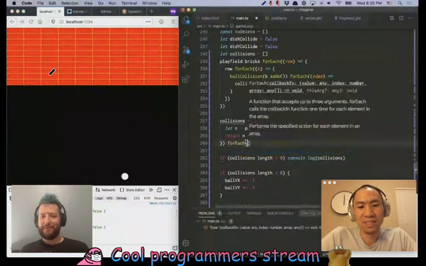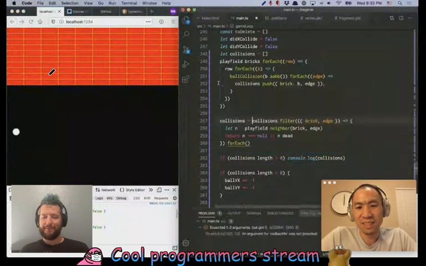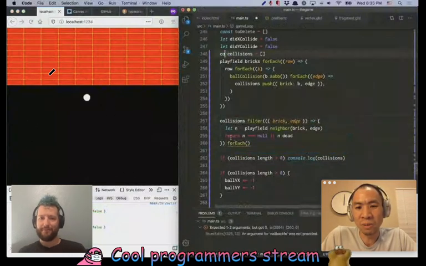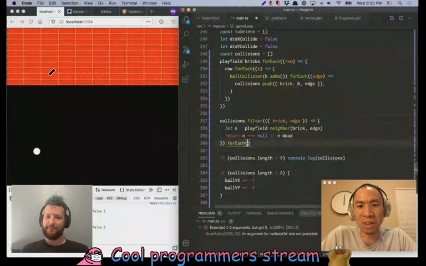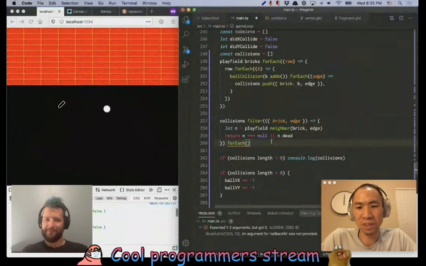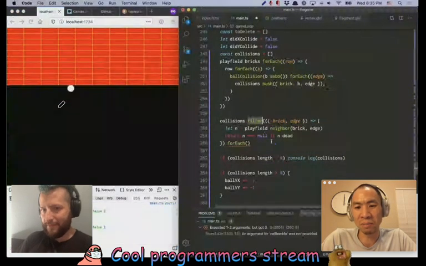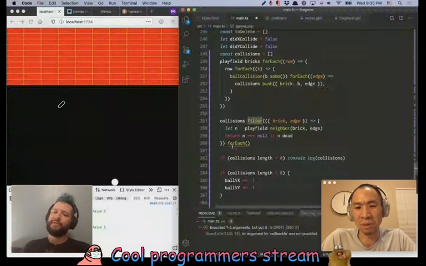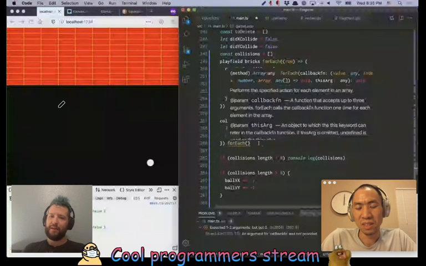Yeah. So here is what we can do now. This is perfect. We can make this const again. Order is restored. We did a filter, and we don't care about the brick anymore, do we? Wait, isn't this where we want to mark the brick as dead, though? This is where we want to kill the brick. Oh, we do care about the brick. Yes. Kill the brick. Brick, edge.